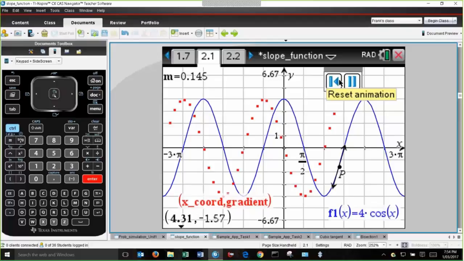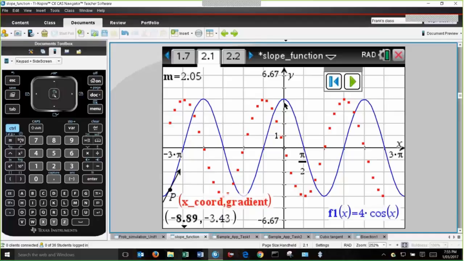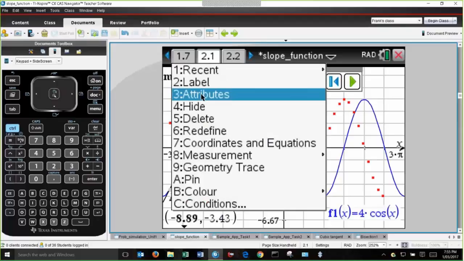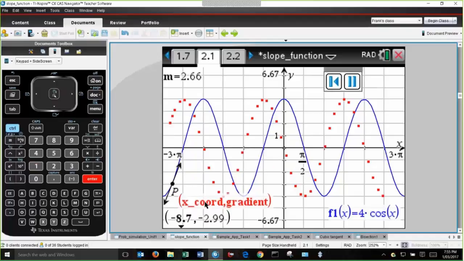Really fantastic. Okay. Now we can say, well, what's going on here? Actually, a speed of 1 would probably be even better, so I can just go back to attributes, go back down there, 1, enter, enter. So it's doing it again, this time at a slower speed. And now students can see what's going on.